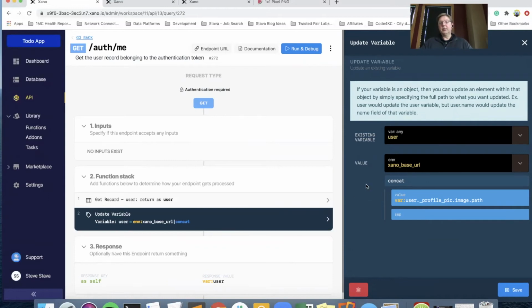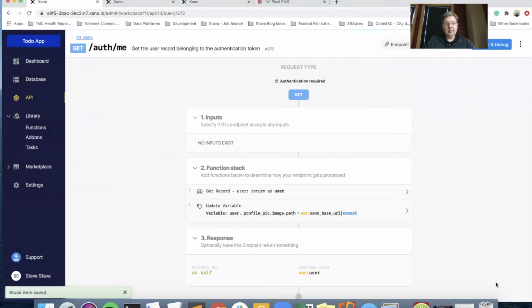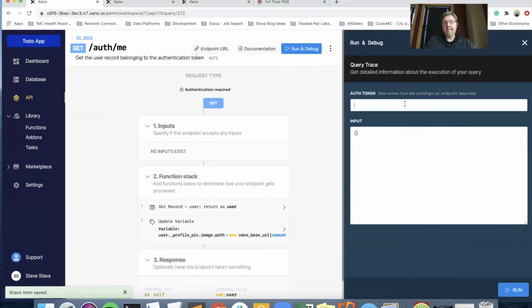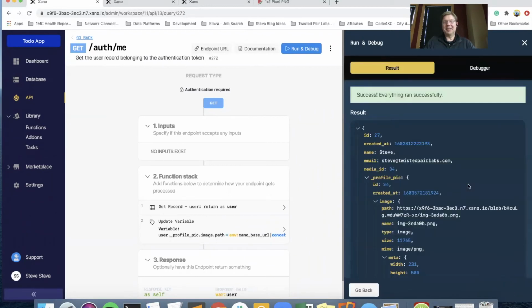Okay, here's where I messed up. If you'll notice, the result was literally just the path because I forgot to tell it very specifically what part of the user variable that I wanted to update, which I guess is why I take the time to test. Because I messed it up. There's the token. That's much better. Now we get a full result instead of just the path, and we get a full path there. So that's a positive.